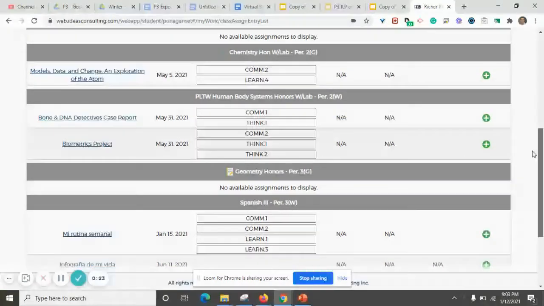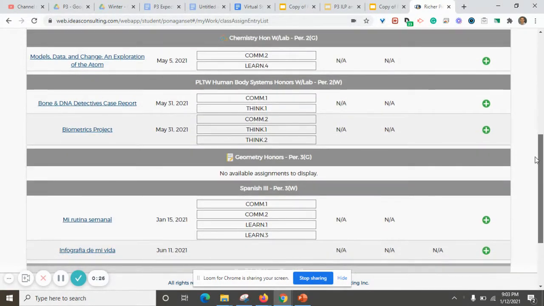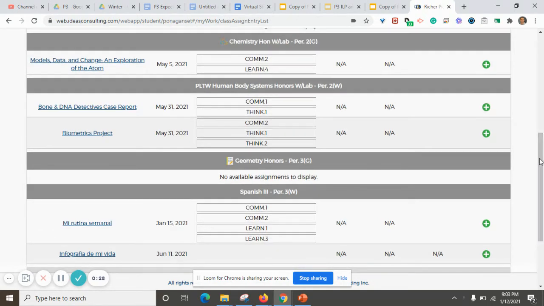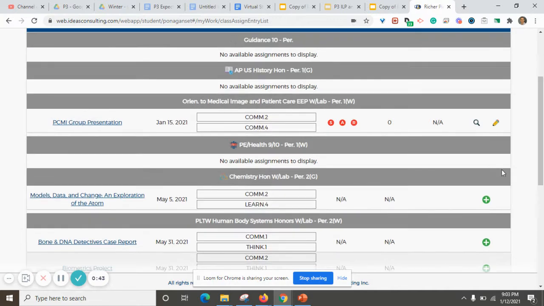Now, different teachers will add those assignment opportunities at different points in the year, but the key is get in one for each class you take. So whether it's a semester class or a full year class, first semester, second semester, you want to get an entry in. Each of them has a title. Each of them has the transferable skills listed. There's a plus button here. That's how you actually add the entry.